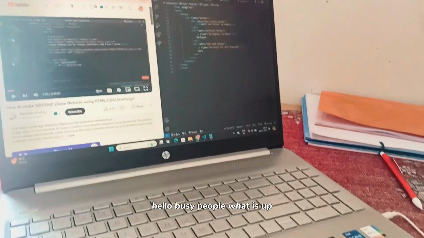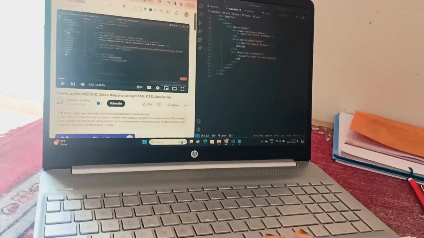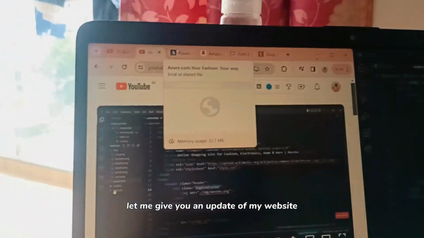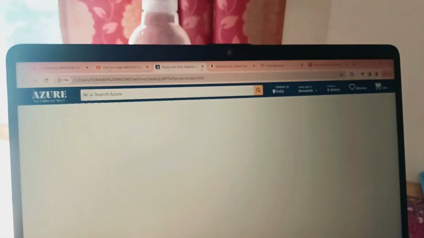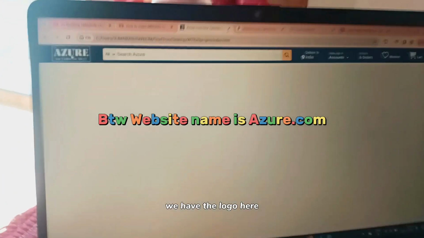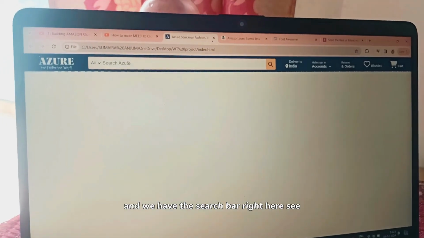Hello busy people, what is up? Let me give you an update of my website. Look at this, navigation bar is ready. We have the logo here and we have the search bar right here.